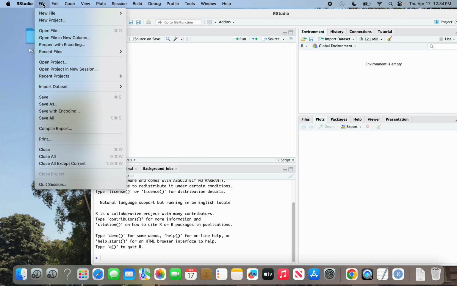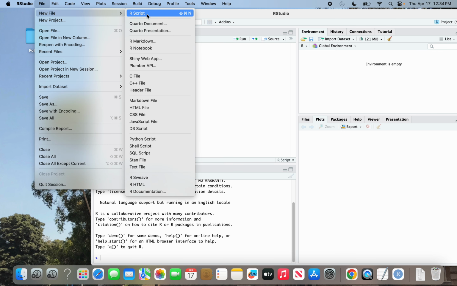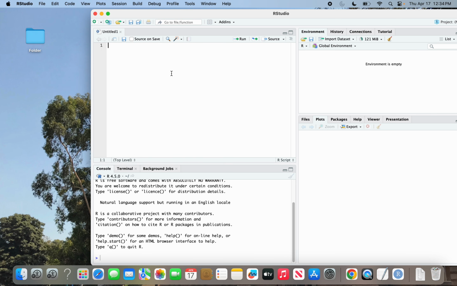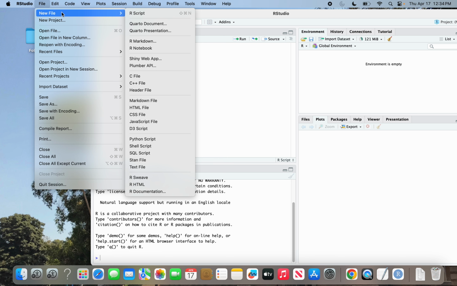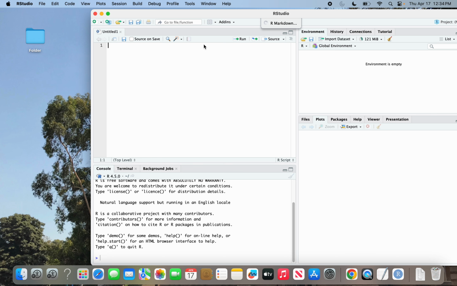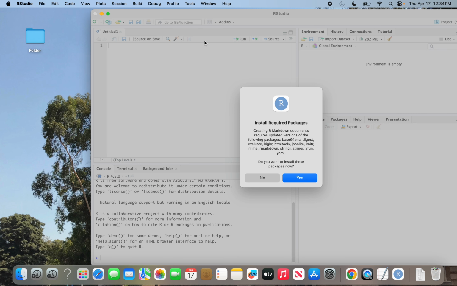I'm going to go to File, New File. Right now we're looking at R Script. This is R Script, which is helpful for just quick little inferences. If you want to do a little bit of work real fast, just use that. But let's say maybe you want to work on something a bit bigger. You want to work on an R Markdown. So let's get that done.